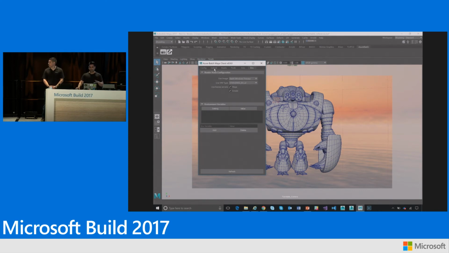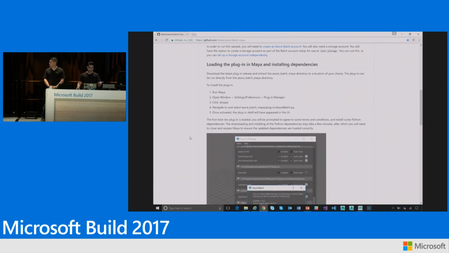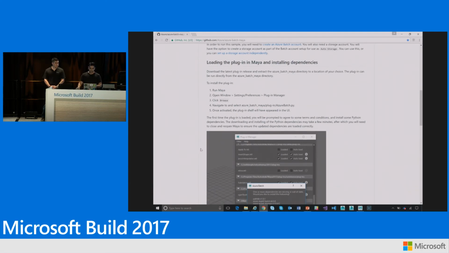Now, I just want to make this completely clear. This is all open source. We've actually got the portal here. Azure Batch for Maya is public today, so you can go check it out. It installs all the dependencies directly, automatically. You can go ahead and look at the code. We recommend you go check it out, make changes to it, and suggest those features so that we can improve it over time.